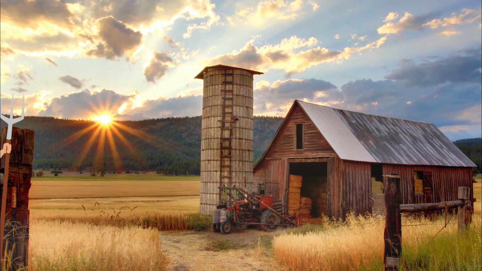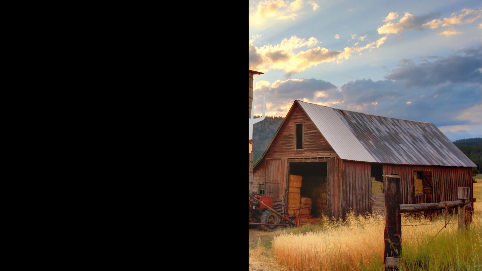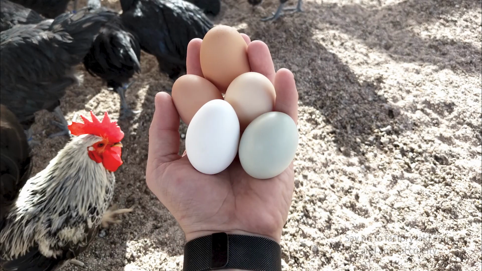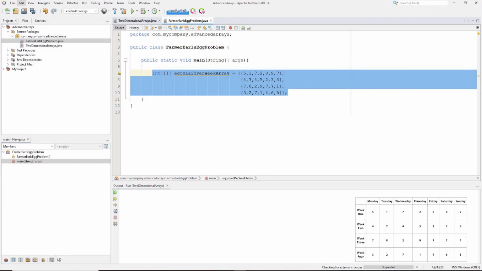Now, having gone through this, let's get back to Farmer Earl's farm. If we recall, Farmer Earl wants to find out the number of eggs that his hens lay per week. So moving to the code, we have a 2D array made up of a series of 1D arrays representing the amount of eggs laid per week. If you would like to attempt to code the solution to this problem, you can pause the video here and resume when you are done.